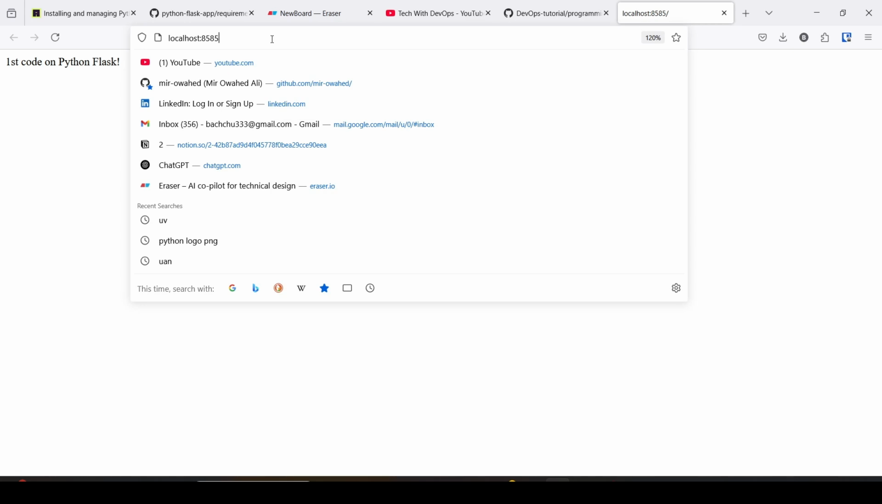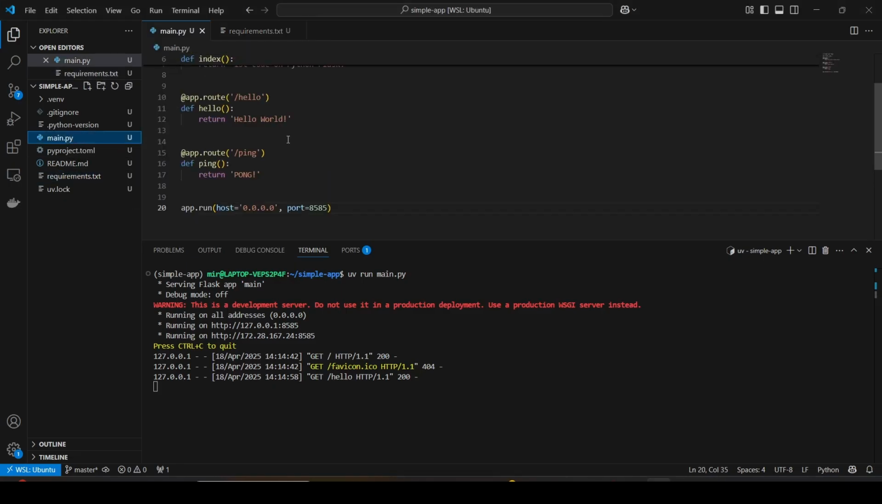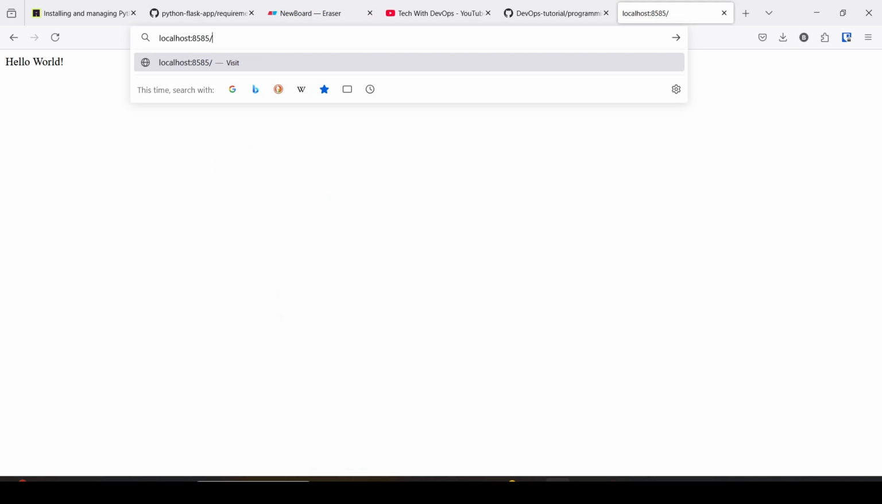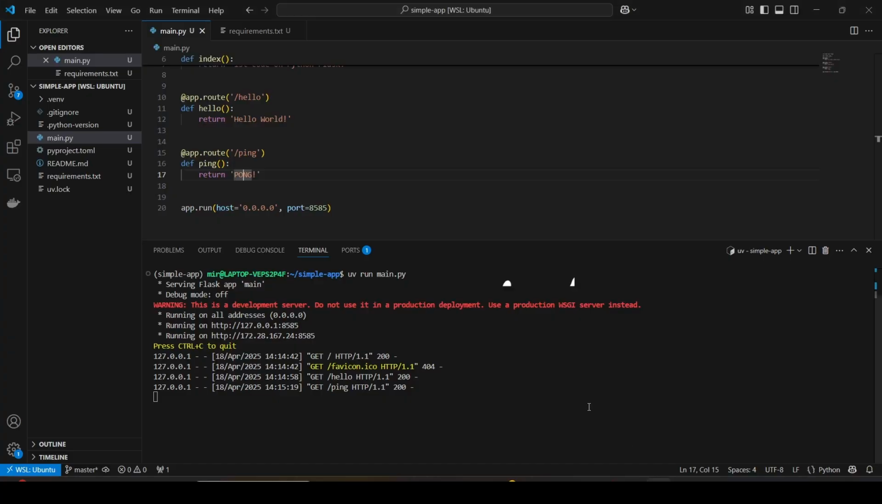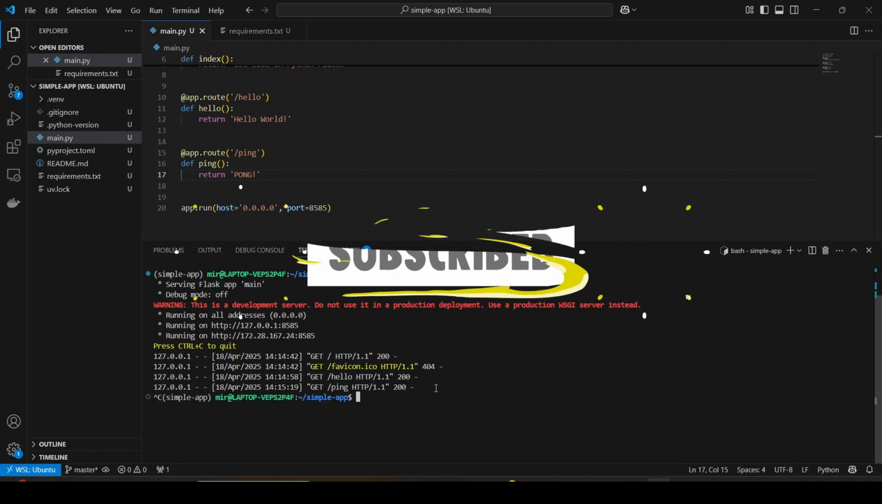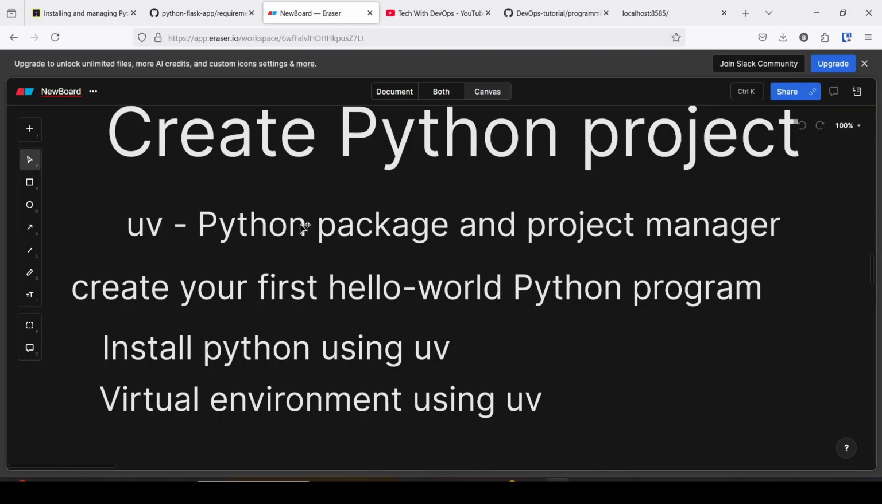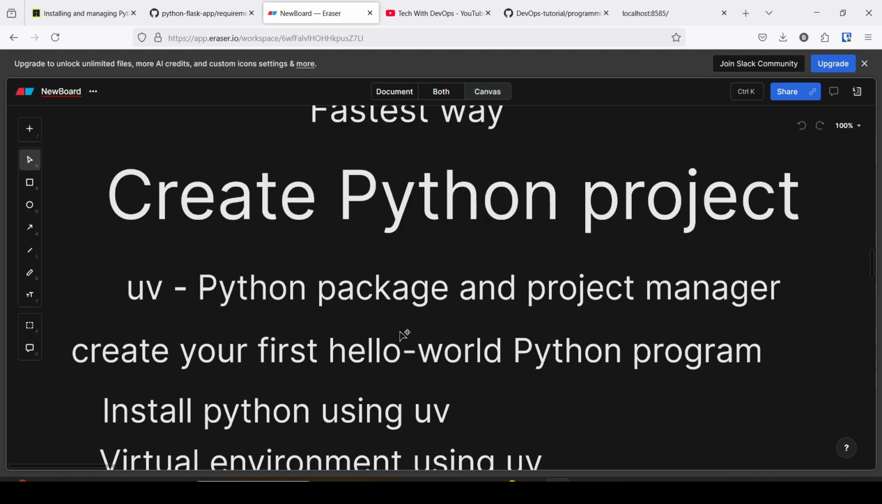Here you can use slash hello, and it shows the message hello world, because I have written a hello API and a ping message. It shows pong. Check it. Go to the browser, and here you can type ping and hit enter. It shows the message pong. That means your Python application is running successfully. To stop the application, just use Control C. It is stopped. In this way you can run the Python application by using uv.